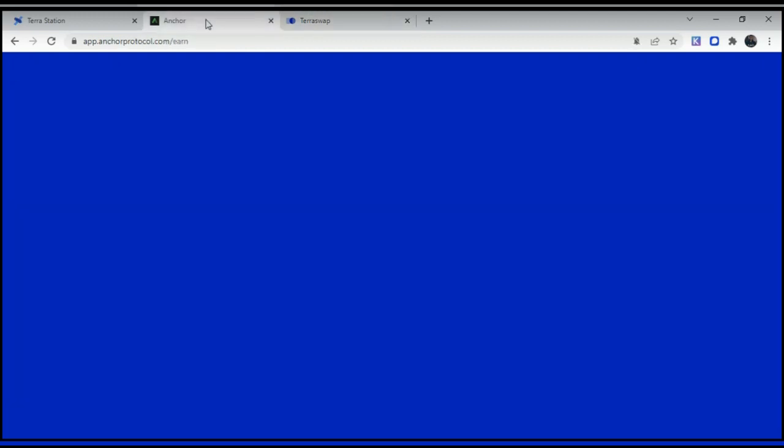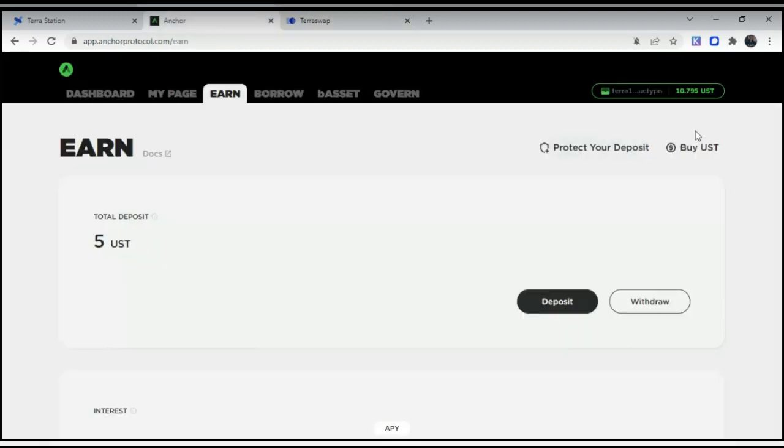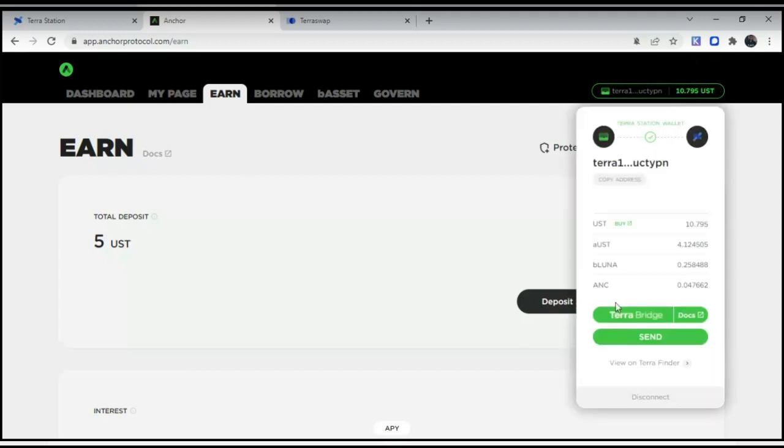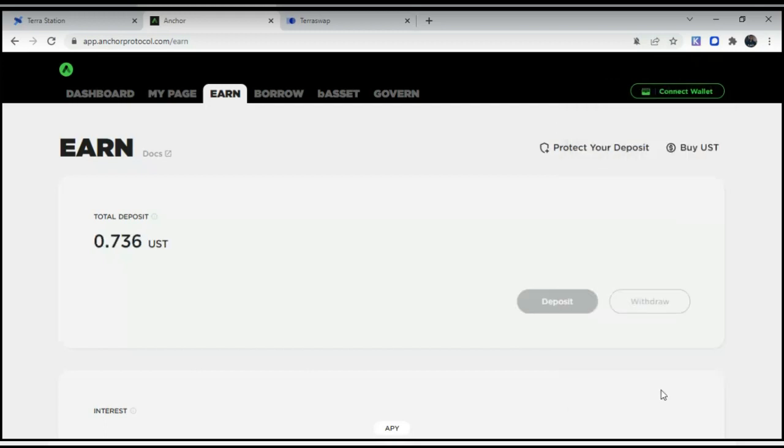So you now come to your Anchor, right, and connect it. Because I've connected my own here, you will see connect wallet, okay? Then you will click on it. Once you click on it, it will ask you, do you want to disconnect? Let me try and disconnect. Good. You see I've disconnected. Now let me connect again. So I now come and connect.